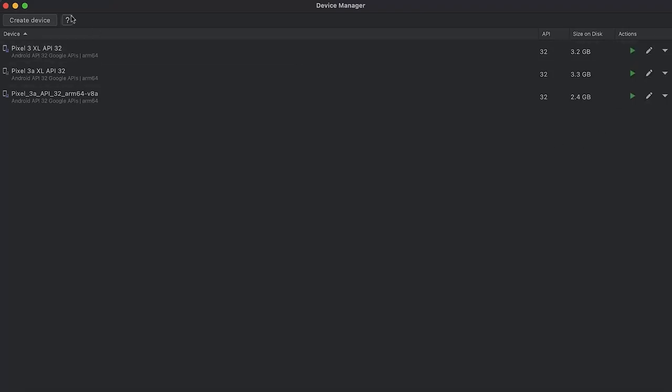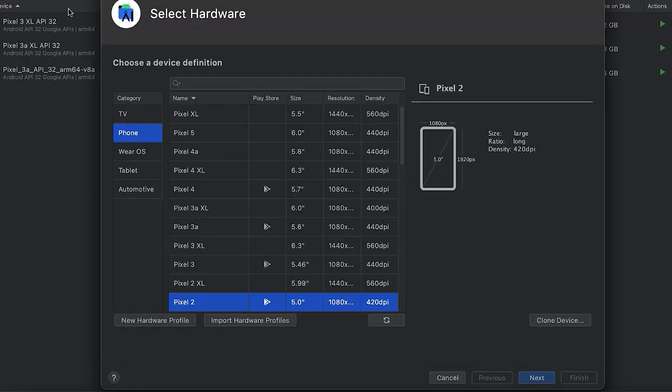Now, to create a new device, you can click on the Create Device button. Once again, this opens a new window. Here, you can create and configure a new virtual device based on your specifications and requirements. You'll be able to select the physical device you want to emulate and set and edit any required properties.